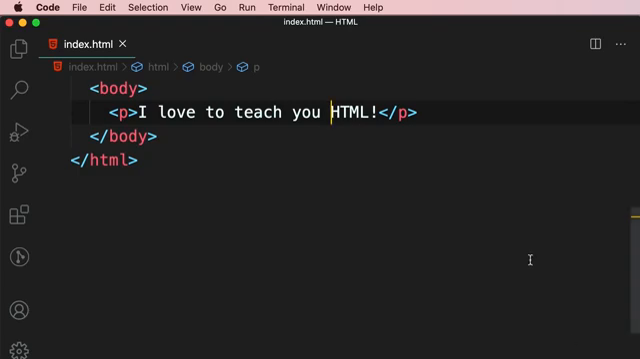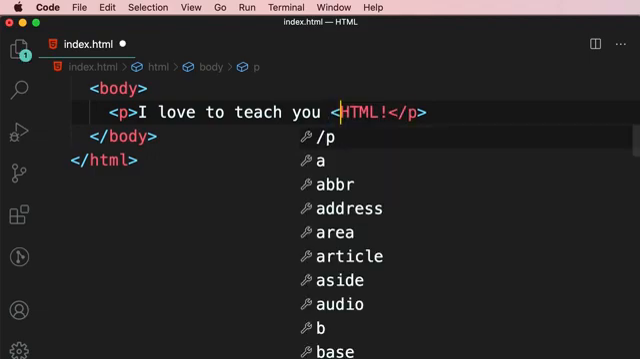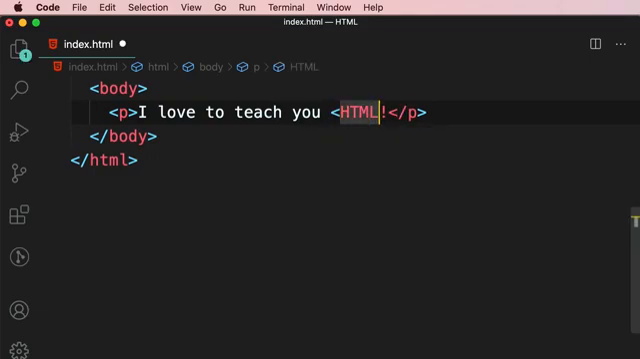For example, let's say we want to wrap the word HTML with angle brackets. See what's going to happen. So I type a left angle bracket and a right angle bracket. See what happened? VS Code thought we're adding an HTML element, so it automatically generated the closing tag. We don't want this, so let's delete it.